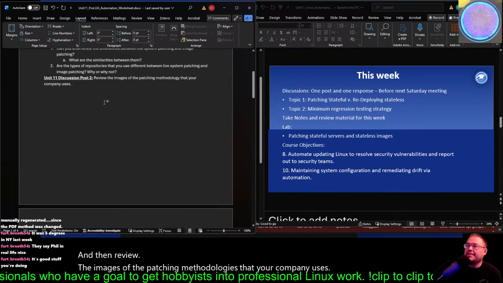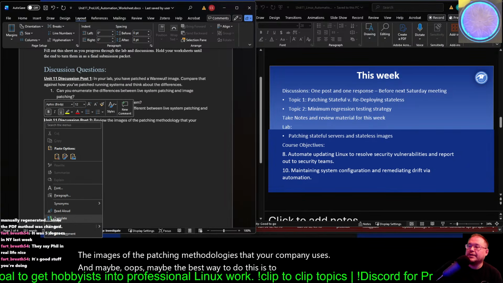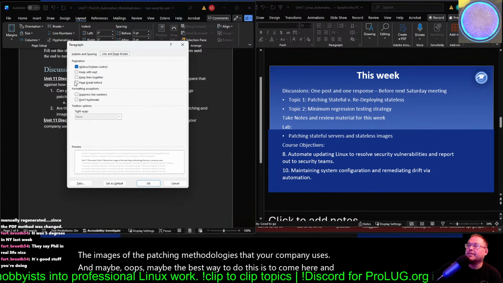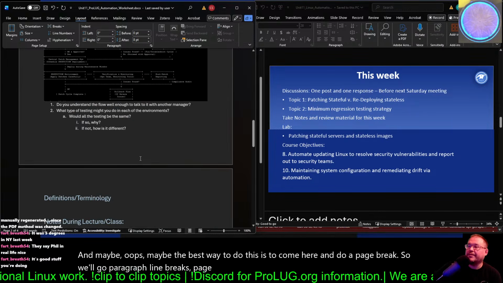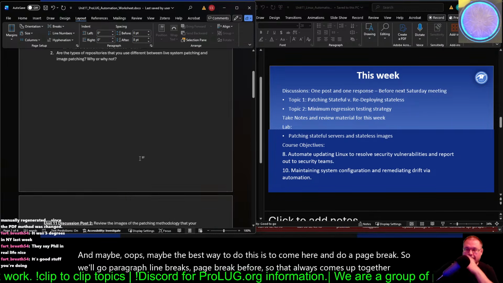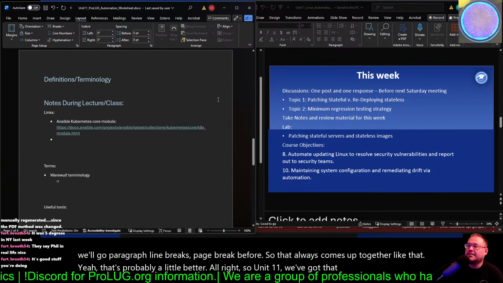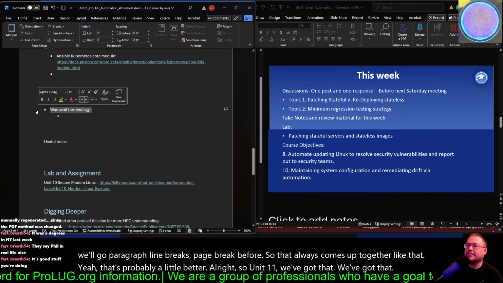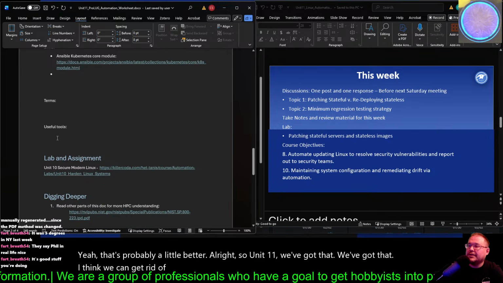And maybe the best way to do this is to come here and do a page break. So we go paragraph, line breaks, page break before, so that always comes up together like that. Yeah, that's probably a little better. All right, so unit 11, we've got that. I think we can get rid of werewolf terminology. In fact, we probably get rid of all of that.